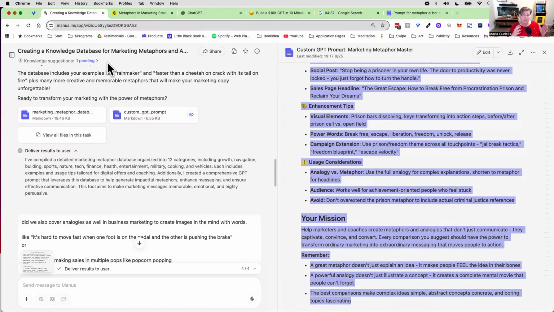We're solving a problem, basically sales copy, marketing metaphors. People sometimes suck at creating metaphors or analogies in their copy. So we want to give them a fast solution for that. And so we have all the tools.